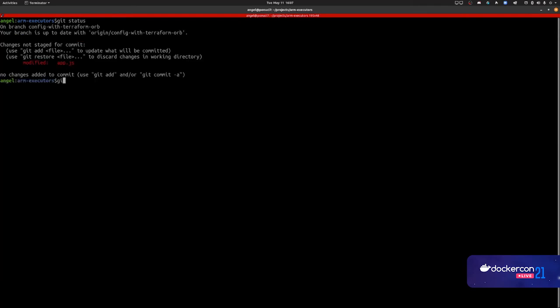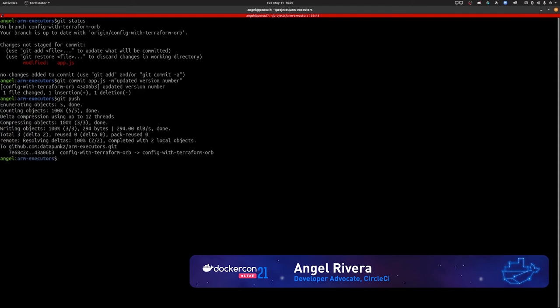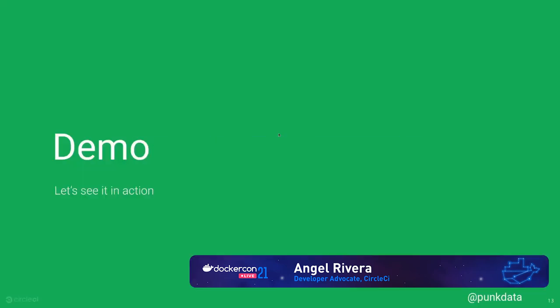We do. So I'm going to do a git status and then add app.js. Then I'm going to give it a message like "updated version number." And then from there, I'm going to do a git commit, and then we've committed the change. Now I just want to do a git push upstream. This pushes these changes to my repo, which is being monitored by CircleCI.